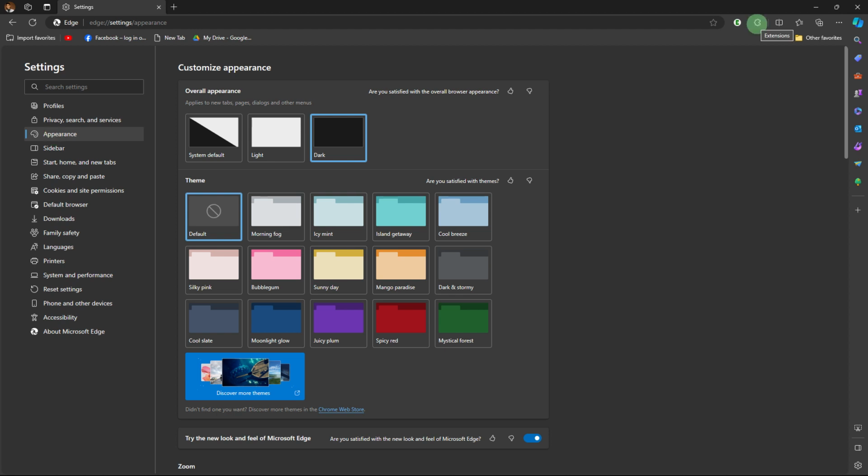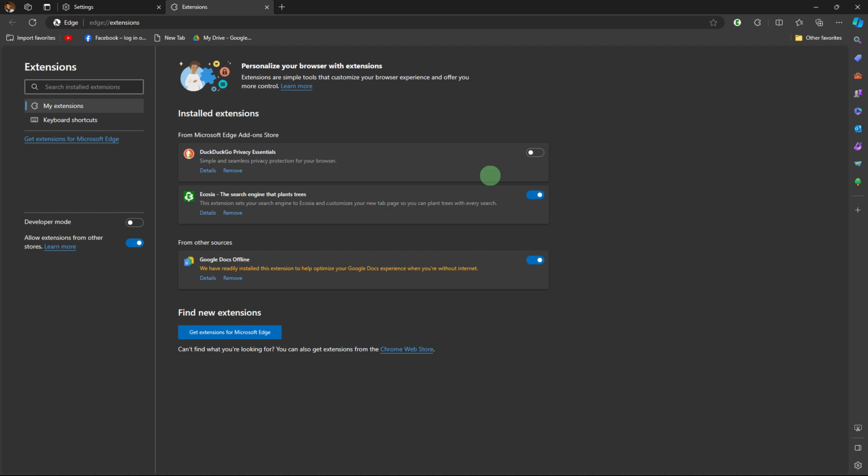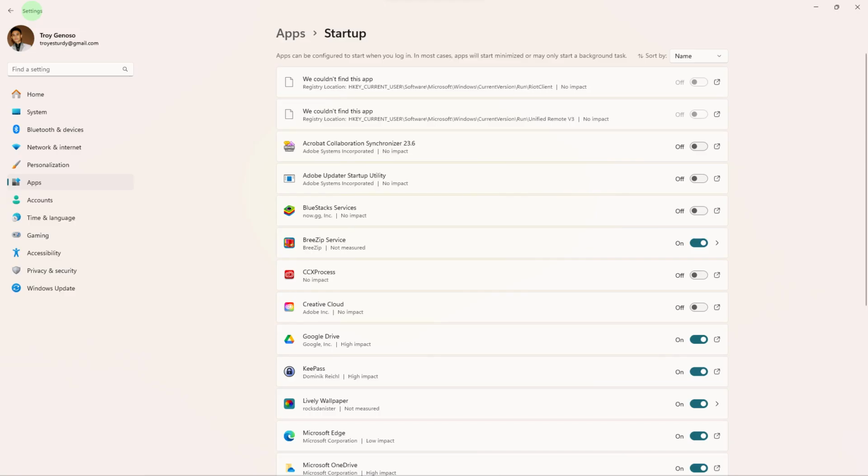Next step, navigate to Extensions in the Settings menu. Manage your installed extensions, enable or disable them, or explore the Microsoft Edge add-ons website for more extensions.